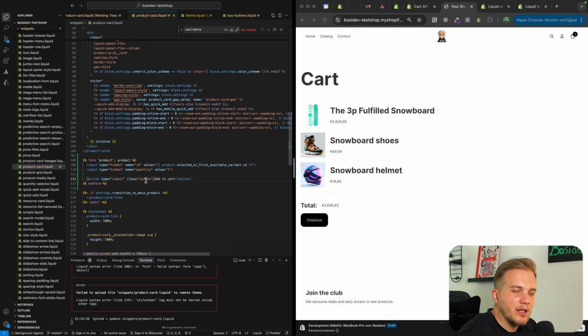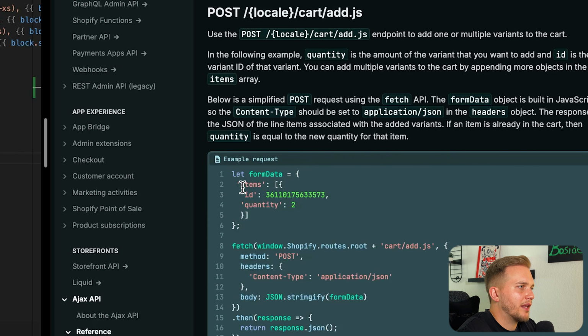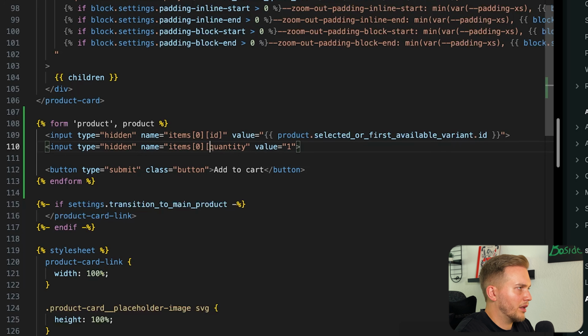The last thing I want to show you is how to add multiple items to the cart. And when we look again at the documentation, we can see that it actually accepts an items array. So we can add multiple items where we need the ID and the quantity. We can simply do this by going into our input fields again. And here we can put into the name the items. Then we put the array index of the position of that item. So here it's basically 0. And then also the ID. And here we can do the same items 0 and the quantity.